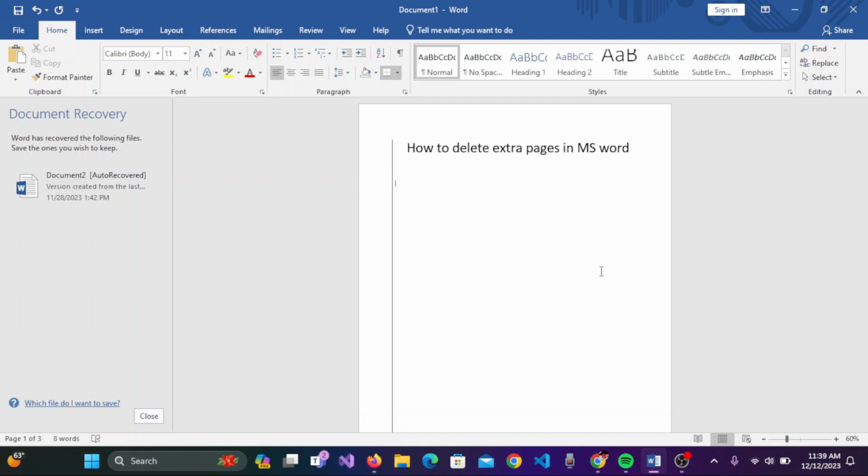On today's tutorial, I will guide you how to delete extra pages in Microsoft Word. For that, you simply need to open Microsoft Word on your device. Sometimes in MS Word, there might be extra unwanted pages that are not of any use.